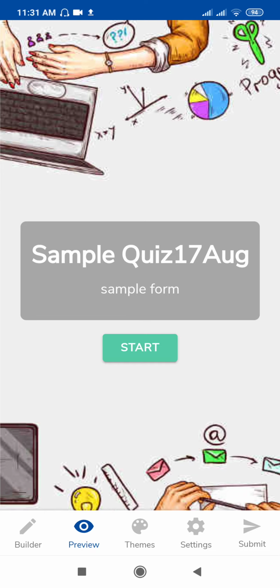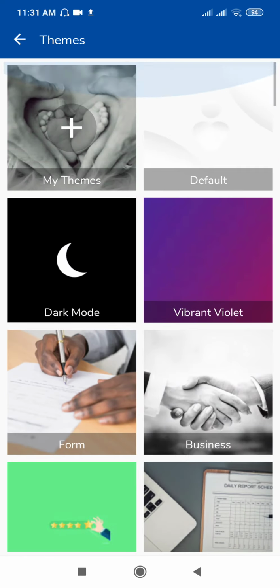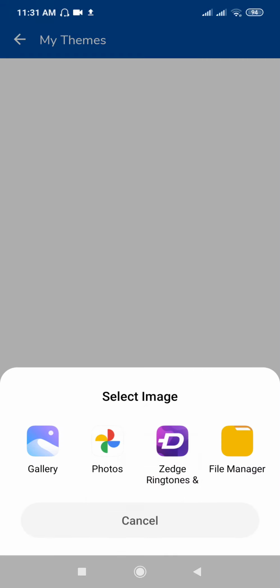So in this way you can create new themes, or you can use the default one, or you can create your customized theme. Just click on this plus and you can select the image that you want for your form as a theme. Just select the image from this gallery or photos or from another location.